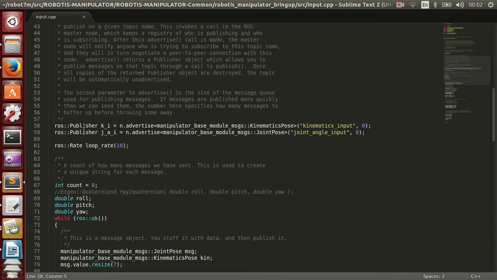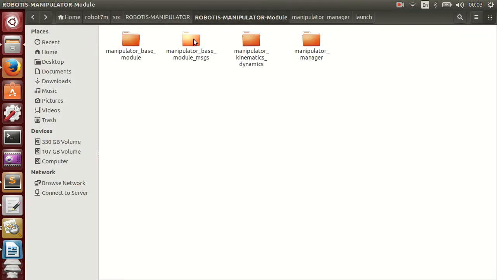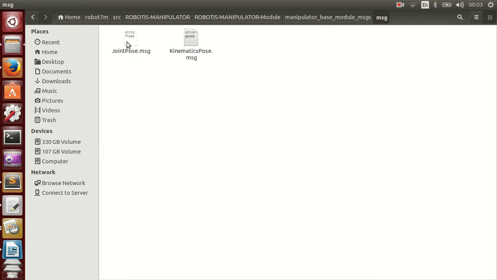And these are two publishers that I've defined, k_i and ja_i, and they're publishing on two topics, kinematics input and joint angle input. The message types are manipulator_base_module_messages KinematicsPose and JointPose. So that is defined here.